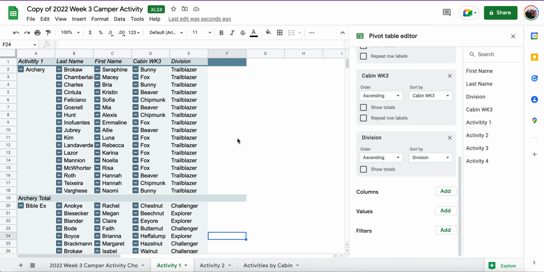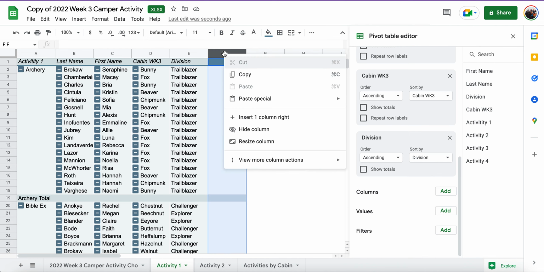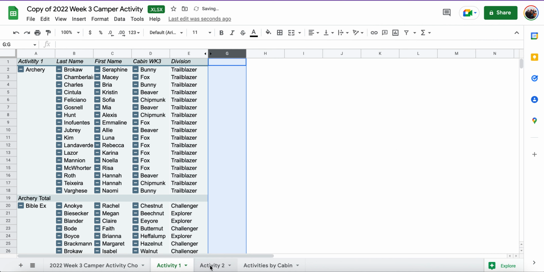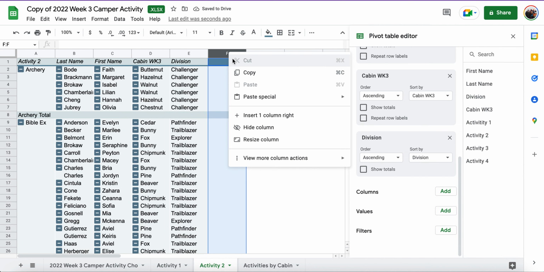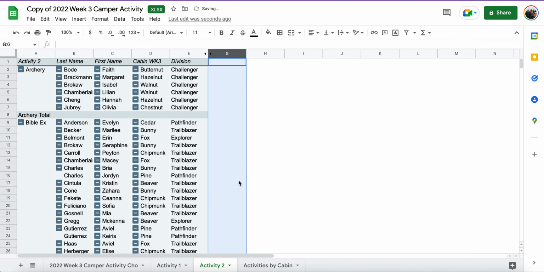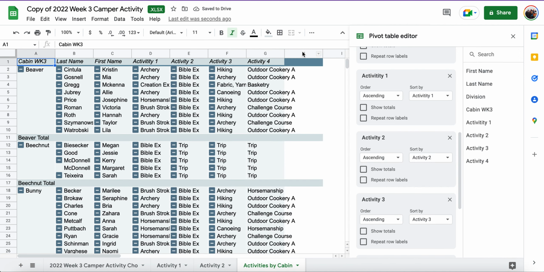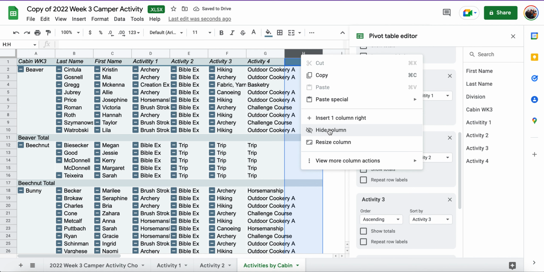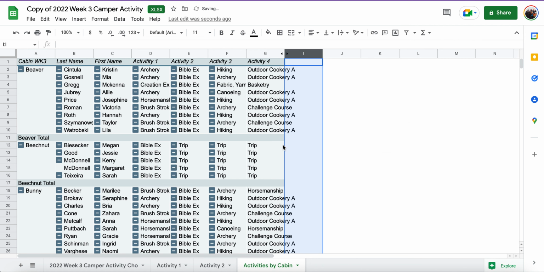Now, when you're ready to print, I don't know what causes this, and I haven't figured out how to get rid of it. So usually I will just go hide column. It makes for a much nicer printing. Hide column. Hide column. And then you can edit it as you want.